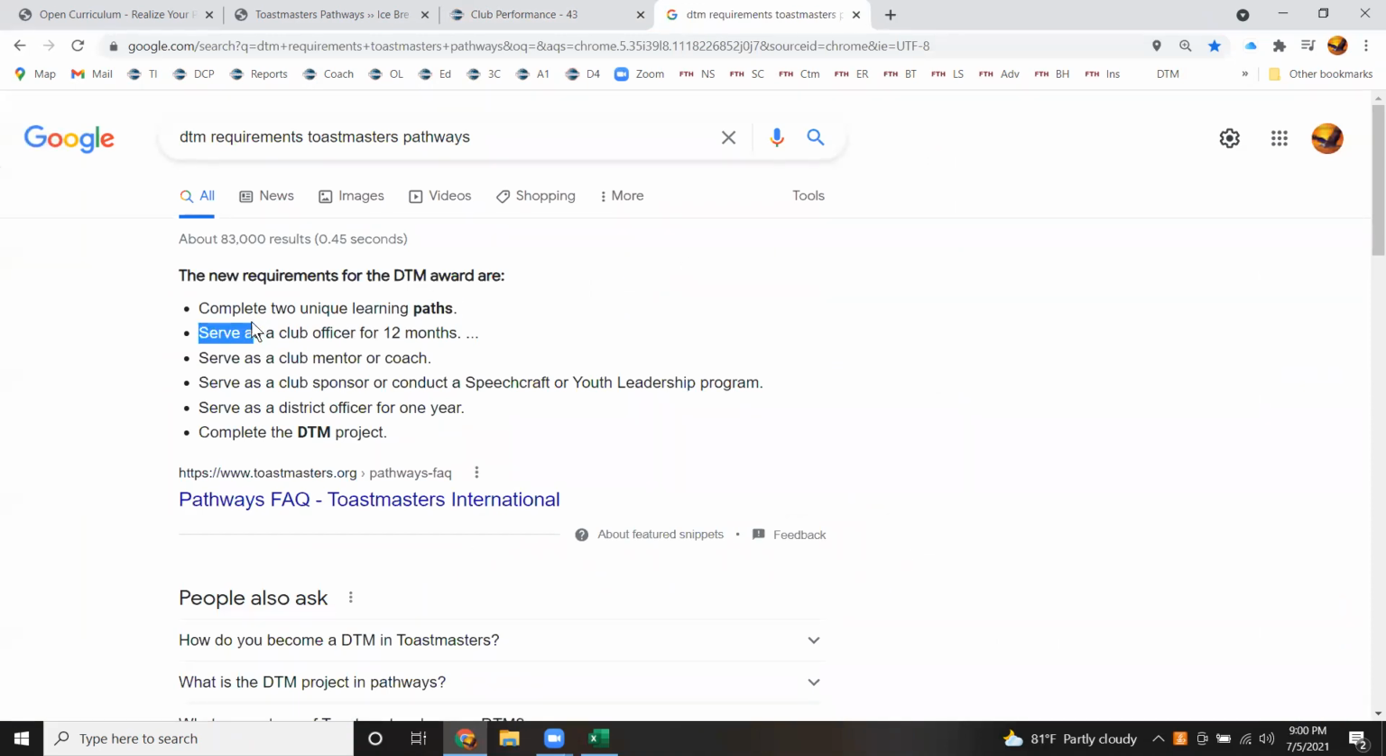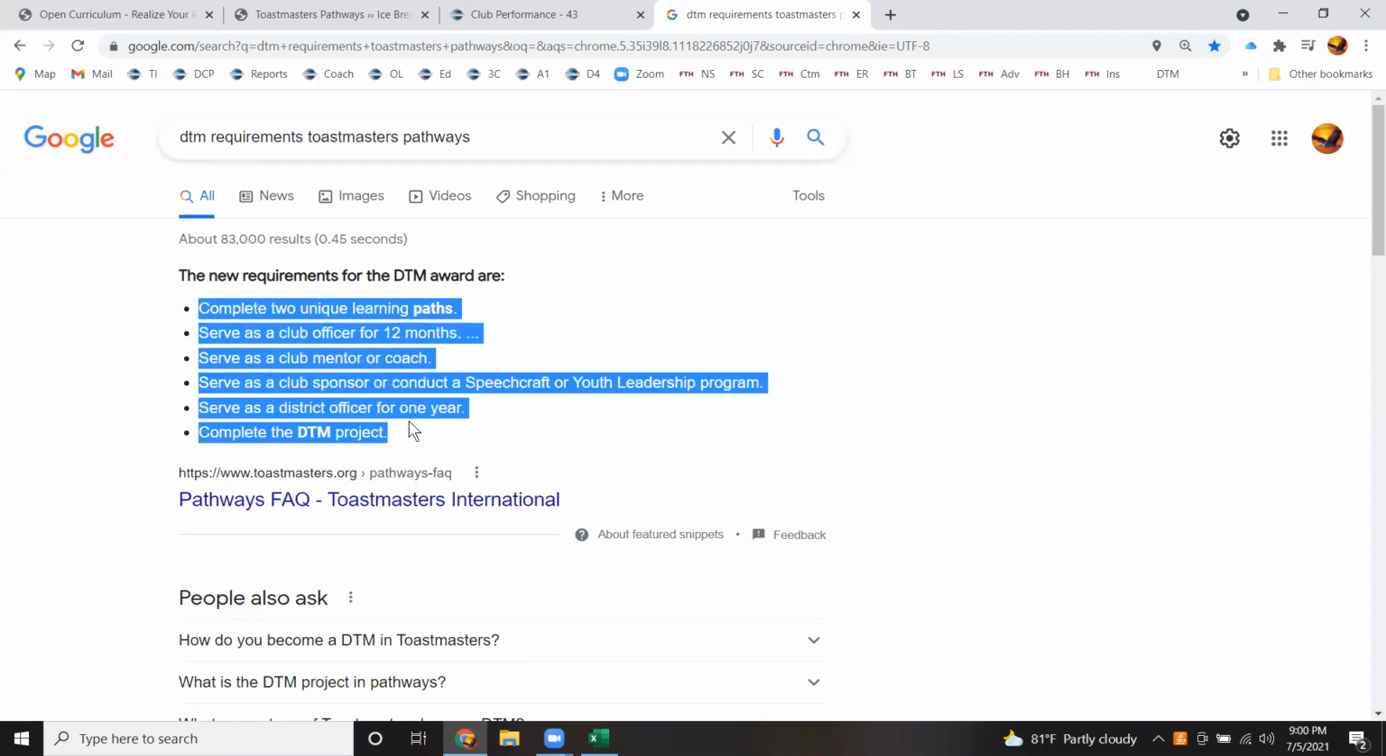But as far as the DTM overall, you have to complete 2 unique learning paths, and some of you are right on the verge of doing that. Serve as a club officer for 12 months. Serve as a club mentor or coach. And then serve as a club sponsor or conduct a speechcraft or youth leadership program. Serve as a district officer for 1 year, and complete the DTM project. The DTM project is the new name for what they used to call a high performance leadership project, for those who've been in Pathways and Toastmasters for a while. This is what you need to complete in order to finish as a Distinguished Toastmaster.